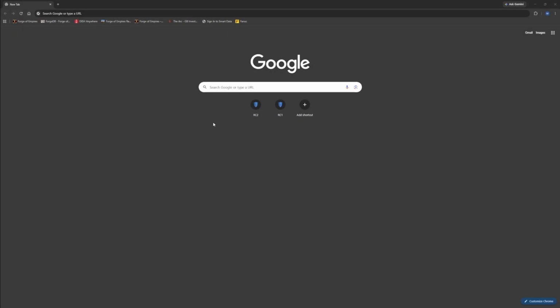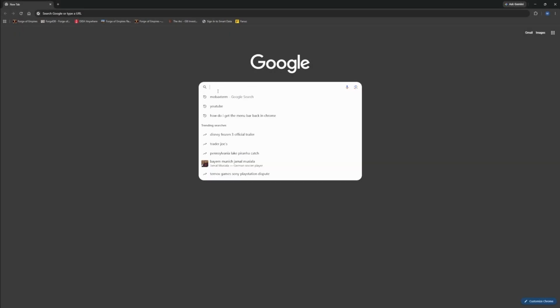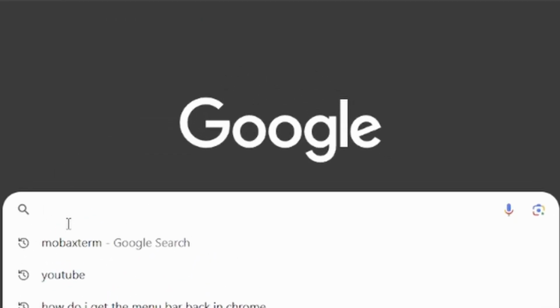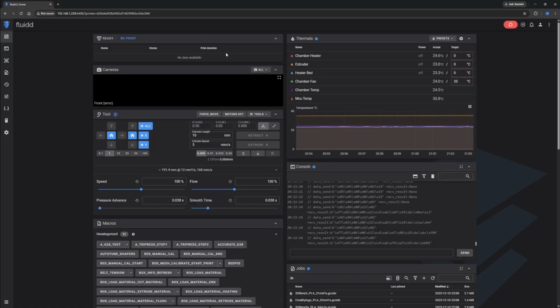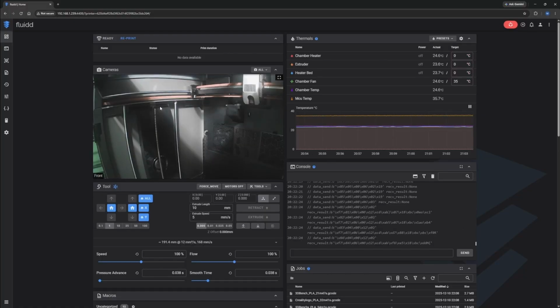We're now going to do a quick video to familiarize ourselves with Fluid. So to get to Fluid, open a browser. I'm using Chrome. Type in the IP address of your printer. And then after the IP address, add :4408. This logs you into Fluid. So this is Fluid's home screen.